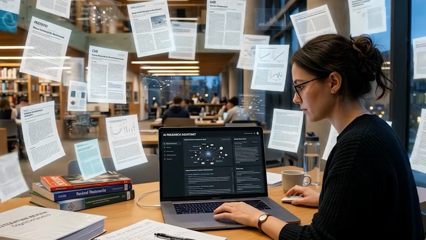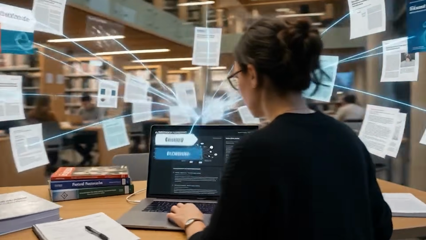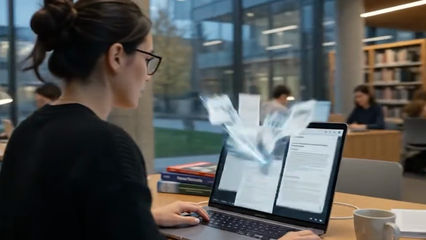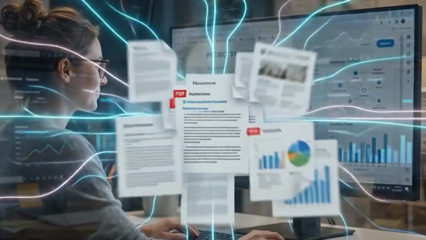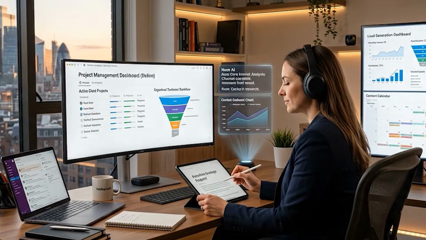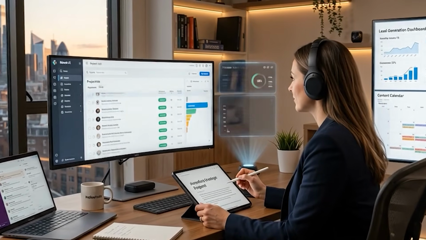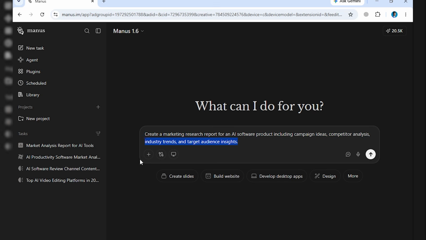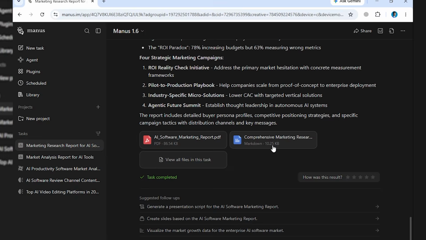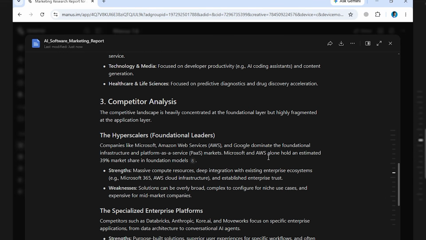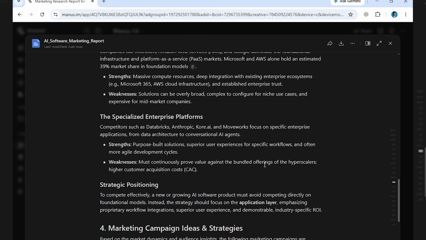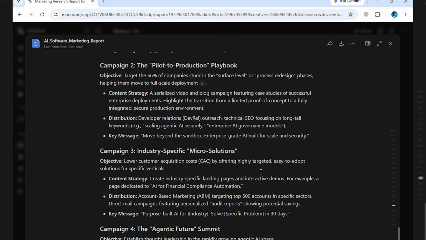For students and researchers, Manus can assist with information gathering, literature reviews, topic exploration, and research organization. Instead of manually searching through countless resources, Manus streamlines the process and presents findings in a clear format. Freelancers can use Manus for client research, proposal preparation, market analysis, lead generation, and content planning. Marketing teams can use it for campaign planning, competitor monitoring, trend analysis, and audience research. Business owners can automate repetitive information gathering tasks and focus more on strategic decision making.